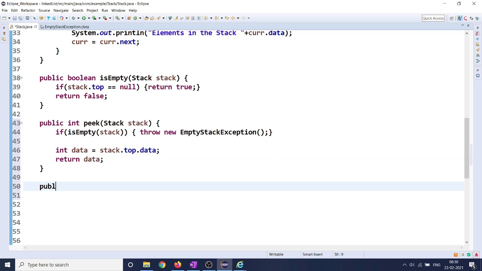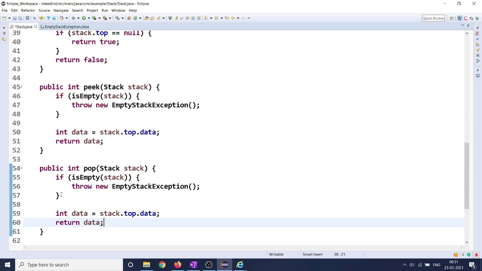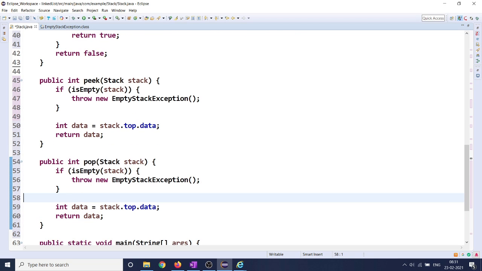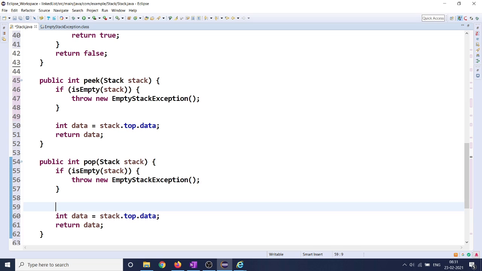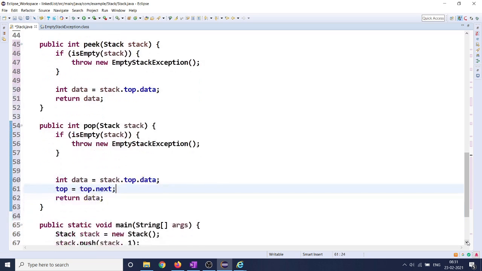Now we will see how to implement the pop method. For the pop method also I'm returning an integer, or otherwise it is not needed. It removes and returns the data. I also need the input as stack, and I'm going to do the same thing, so I'm just copy pasting it. The only difference is, apart from giving the top data, making the top equal to top dot next, which means the top element will get deleted.